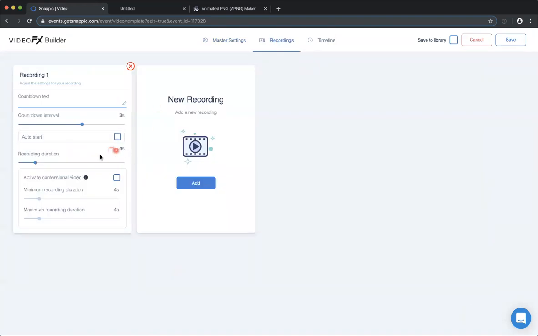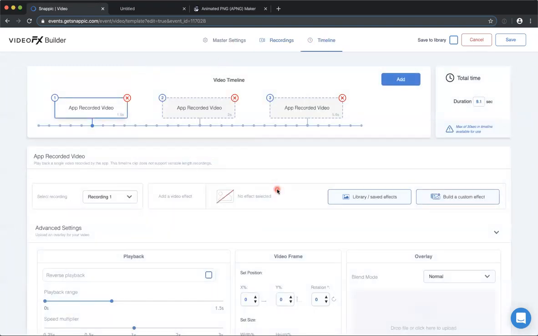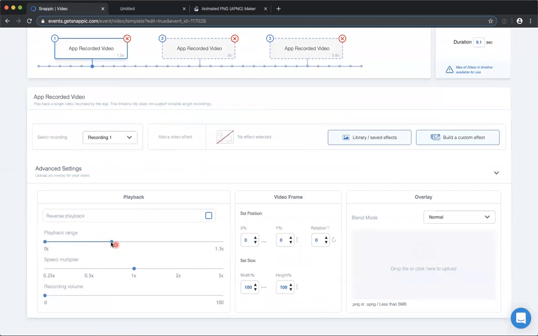So we'll jump here into recording. We've got a 4-second recording duration. And if we jump into our timeline, you'll see here, we've got 1.5 seconds. So we've got 0 to 1.5. We're running at 1x, so just normal speed. We're using our recording 1. This is all going to be recording 1 because we're basically just manipulating that 1 recording.